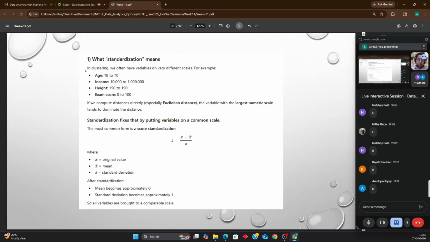Standardization means, in clustering, we often have variables on very different scales. For example, age is 18 to 70, income is 10,000 to 1 lakh or 1 crore, height is 150 to 190, exam score is 0 to 100. If you try to directly compute the Euclidean distance, the variable with the largest numeric scale will dominate. That is why we use a method known as standardization. It fixes this by putting all the variables on a common scale.